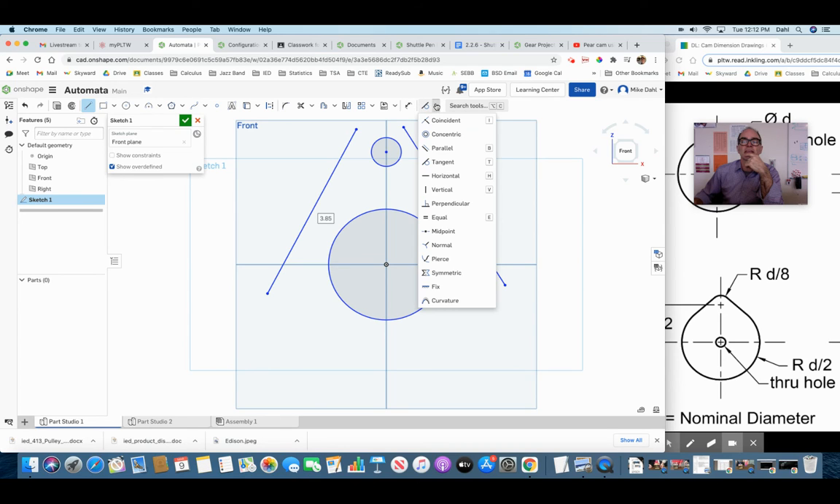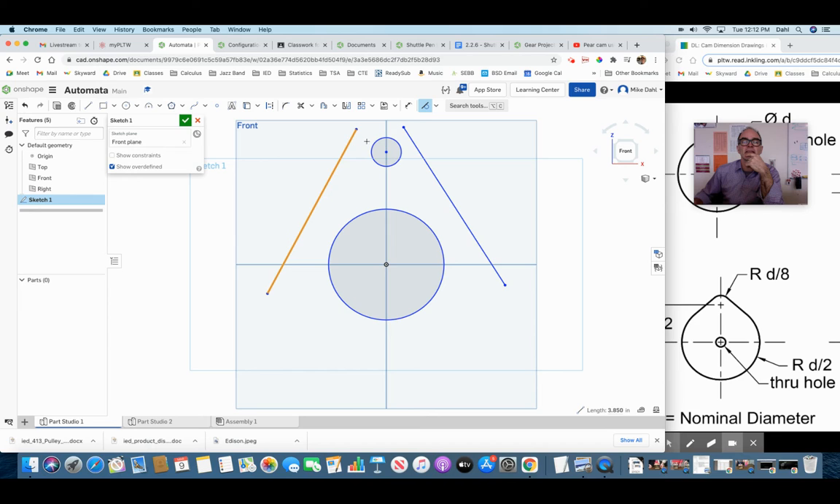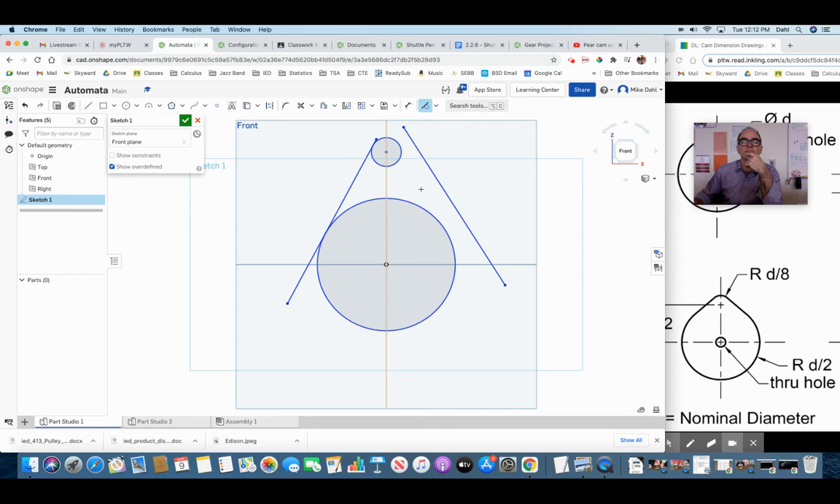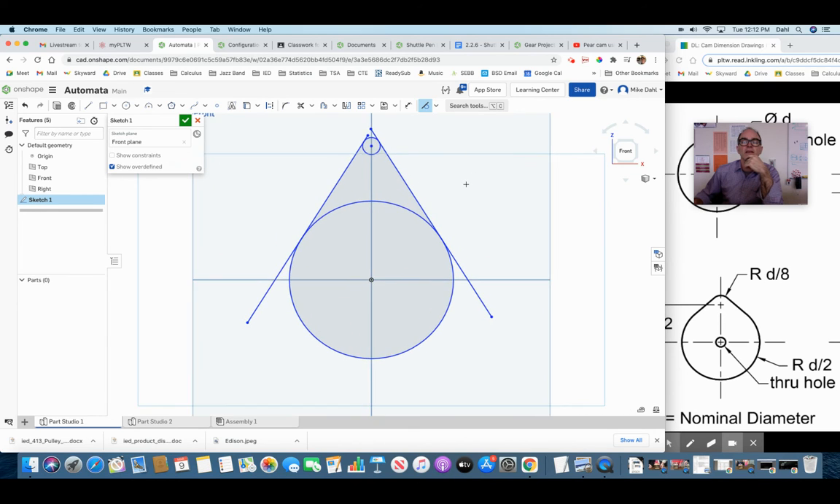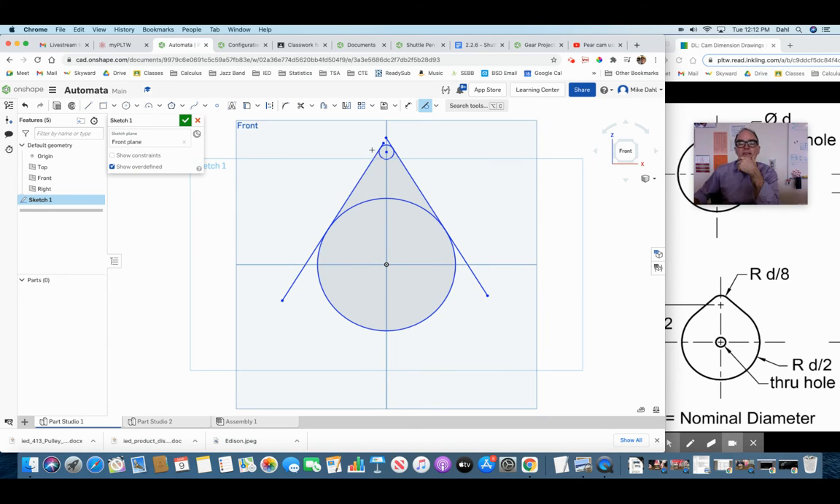So now I can grab the tangent constraint and just grab the line and a circle that made that tangent, grab the line again and that circle, and then the same thing over here. Line and circle. Boom. So yours might look funky. Don't worry about it.